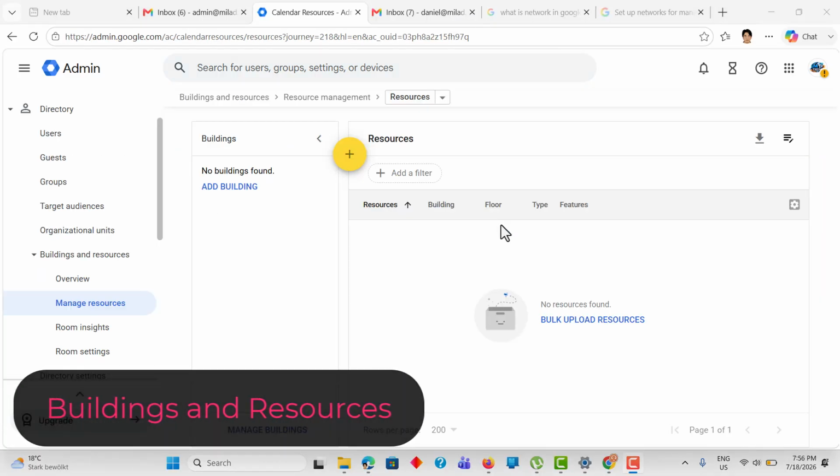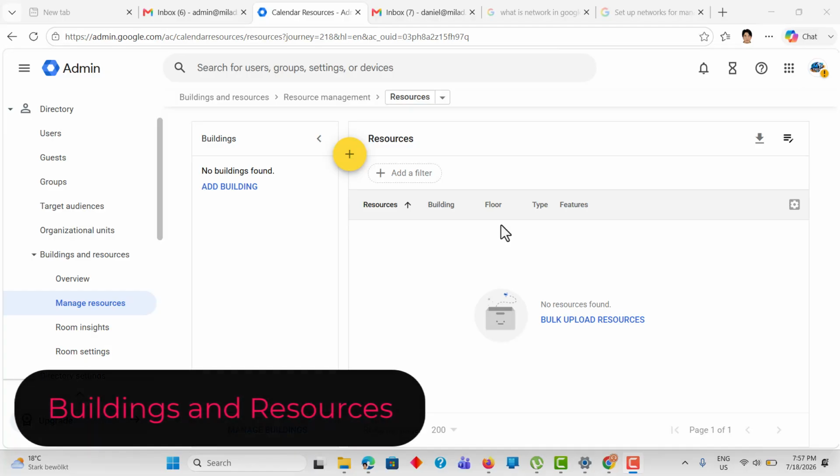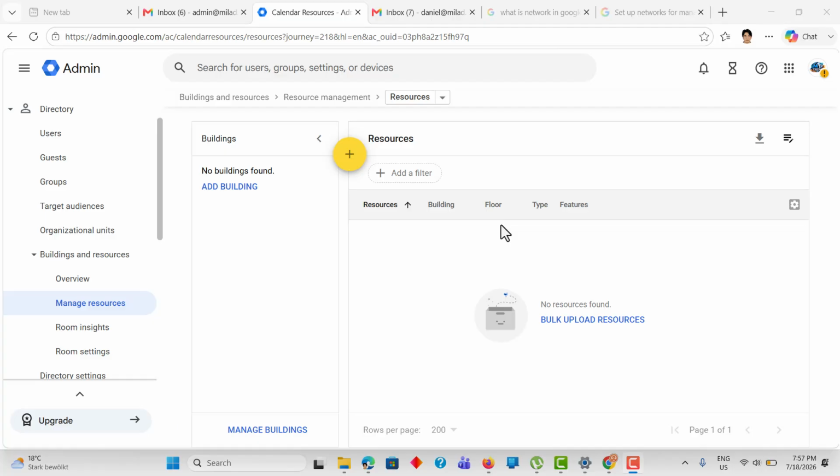We use buildings and resources in Google Workspace to manage shared physical assets like meeting rooms, equipment, and company vehicles, in order to give a better picture for the employees to understand the capacity of the resources which the company has. Let me give you a clear example, such as a company is located in a building which has 10 floors. In the first floor, always the meetings take place.